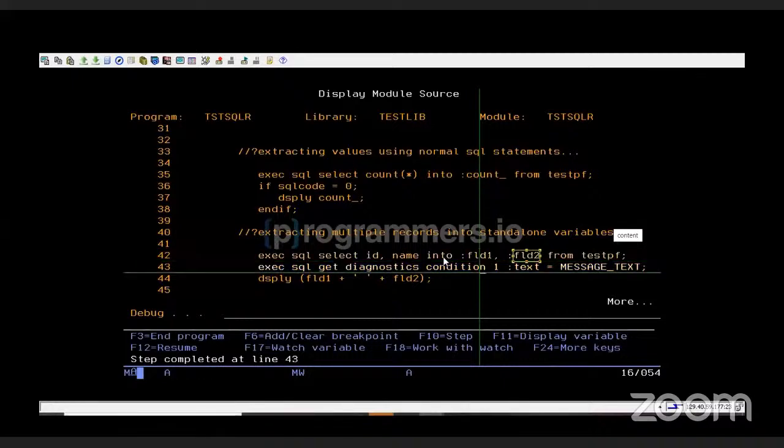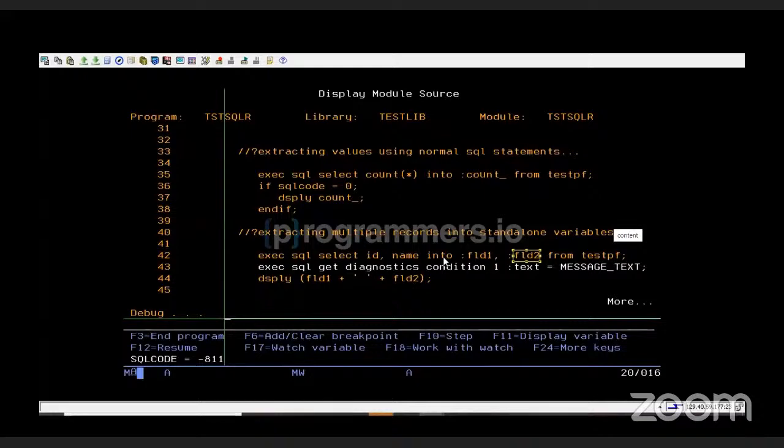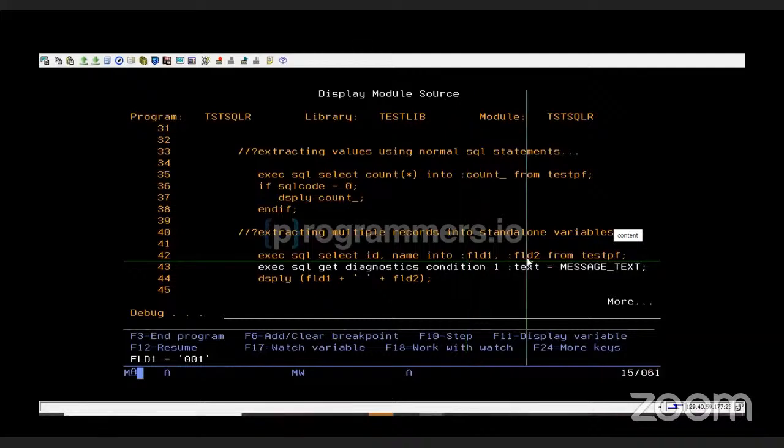So if I just execute it and check the SQL code, it will show that it is not a successful execution, meaning it has returned some issues. Now, if you check what values have been stored here, you can see that it has retrieved the first row returned, and it has substituted those values into the host variables. However, the SQL code is not 0.